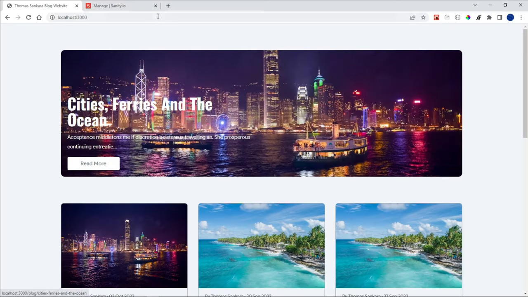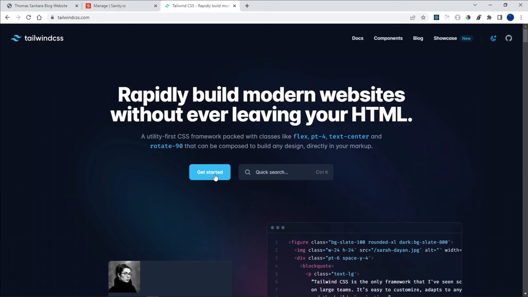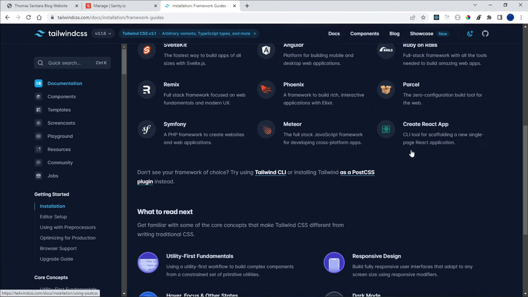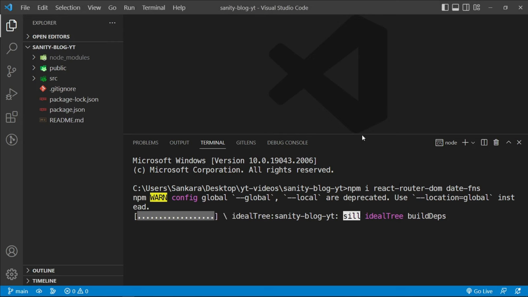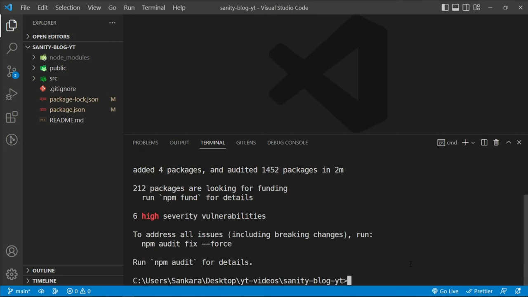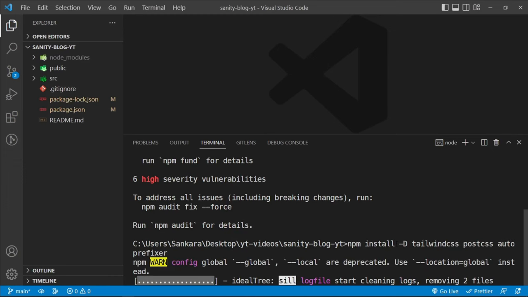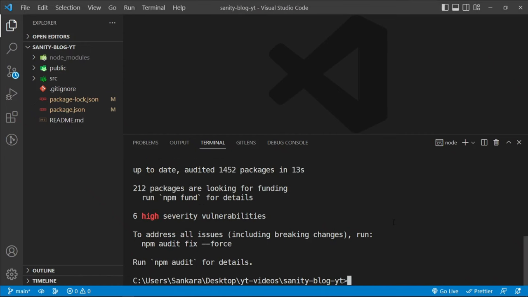And then let's go into the Tailwind CSS website so that we can install this Tailwind CSS. So get started. And then let's go into the framework guides and then Create React App. And then let's copy this command. So copy. And then let's wait for this to finish running. So once that runs, then we can just paste in this command to install Tailwind CSS as a dev dependency. And then we can go ahead and copy this second one. And then once it runs, once again, just paste it in.